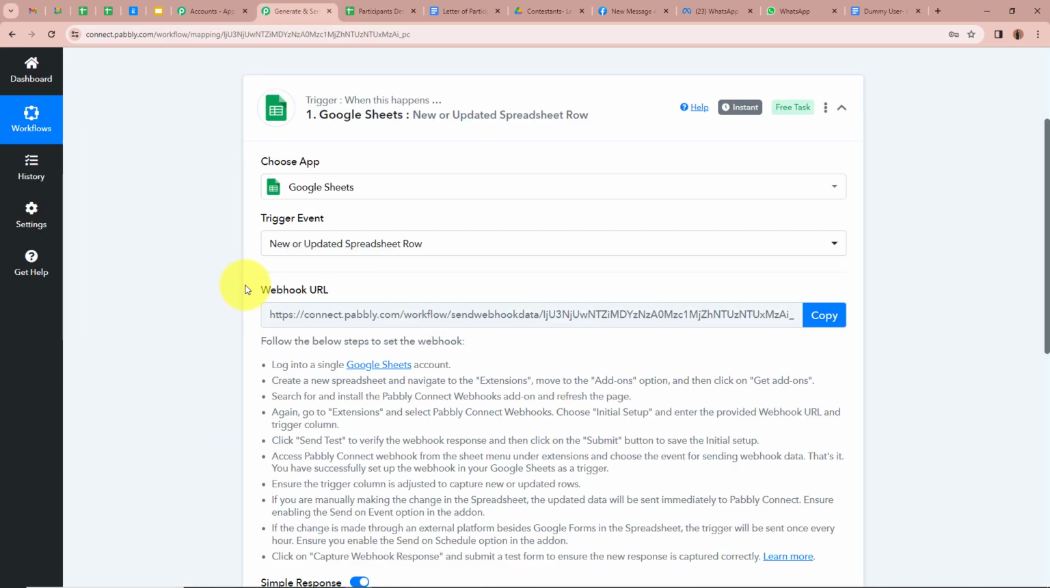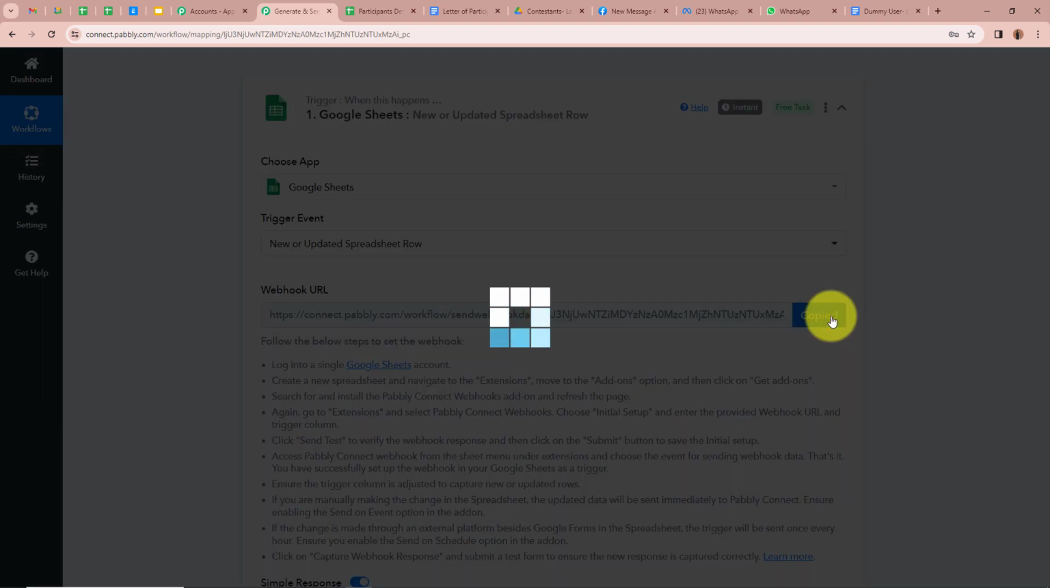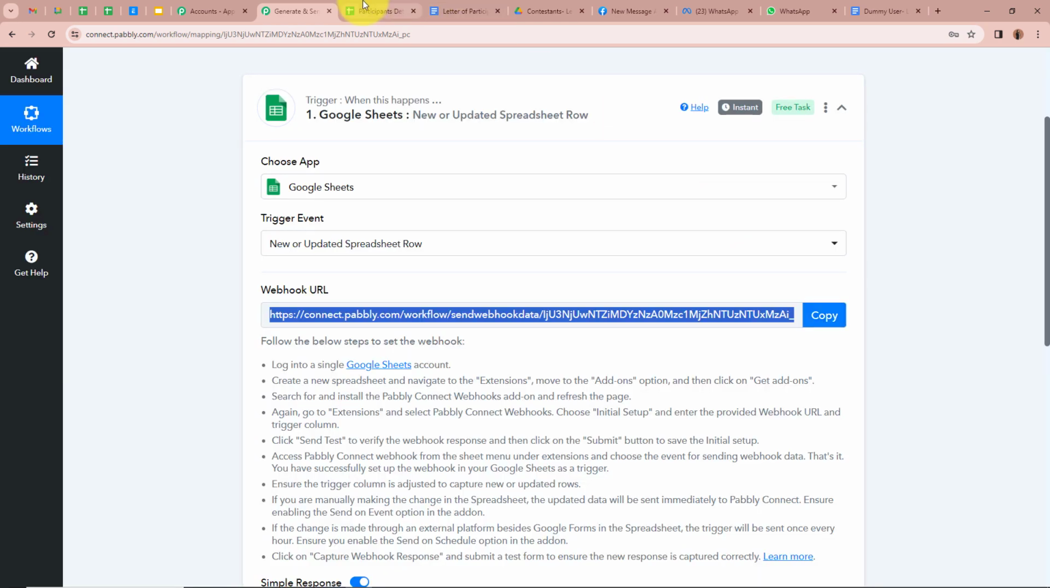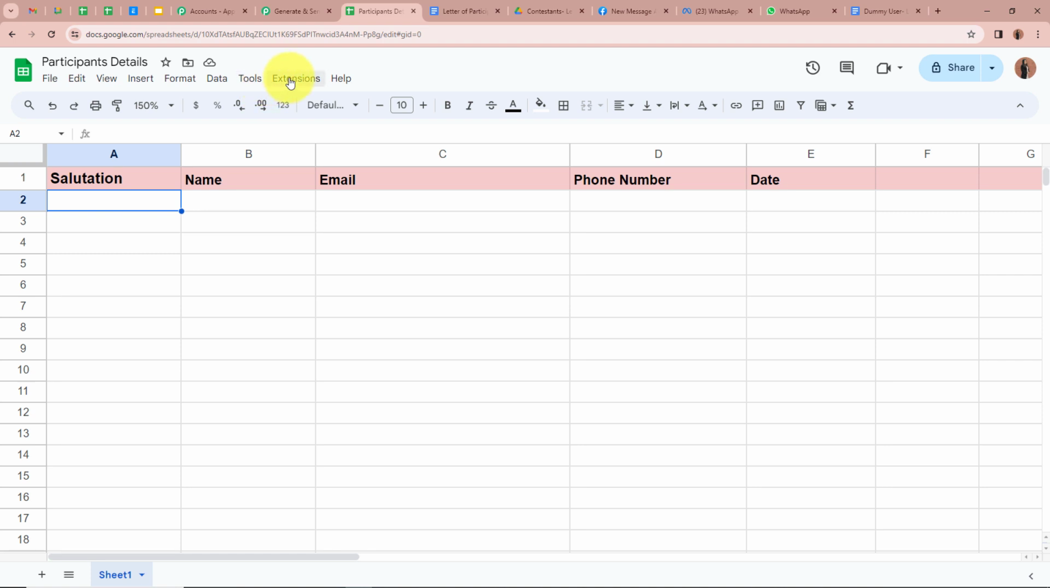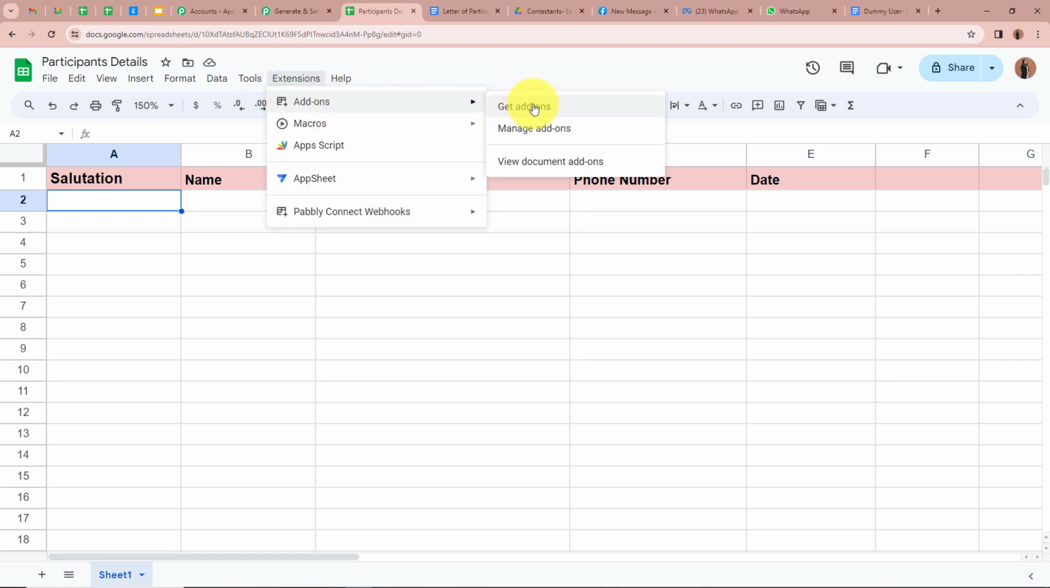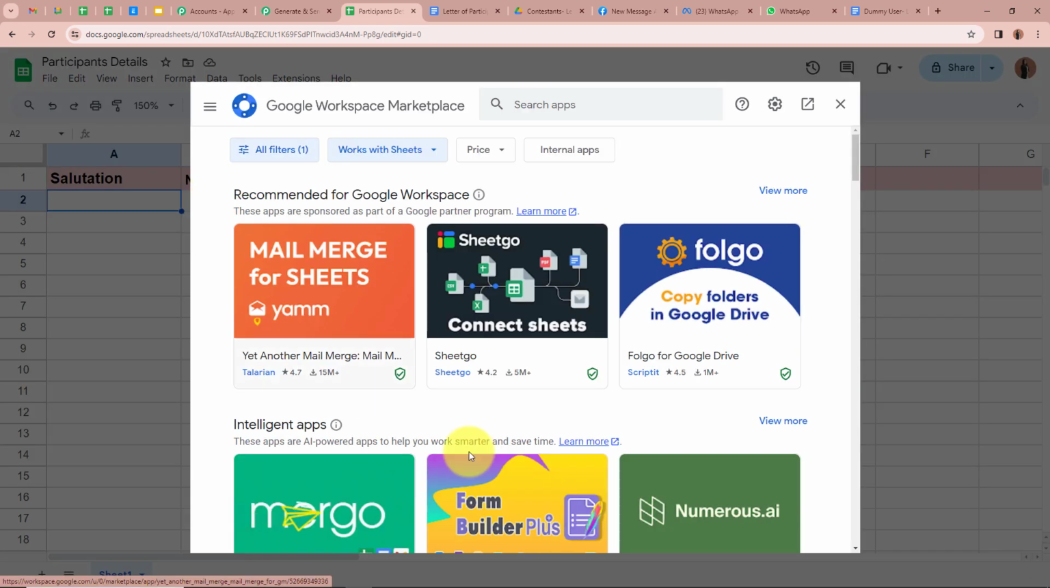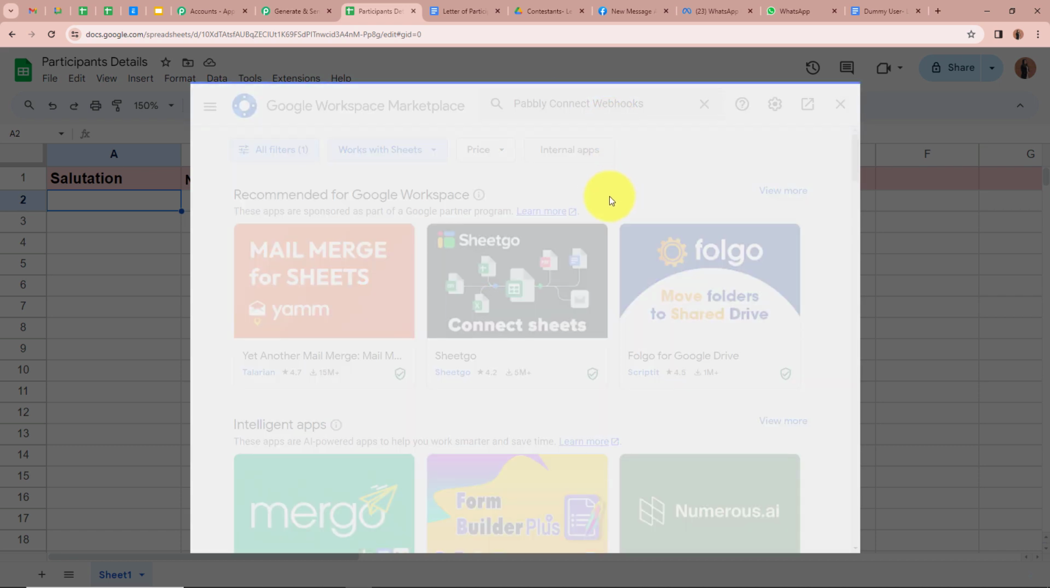For that, we are going to copy this webhook URL from here, and then we are going to open the spreadsheet. We have to click on extensions, right over here. Then we click on add-ons and then on get add-ons. A new window is going to appear, in which we search for Pabbly in the search bar. Here you can see it says Pabbly Connect Webhooks. We are going to select this.